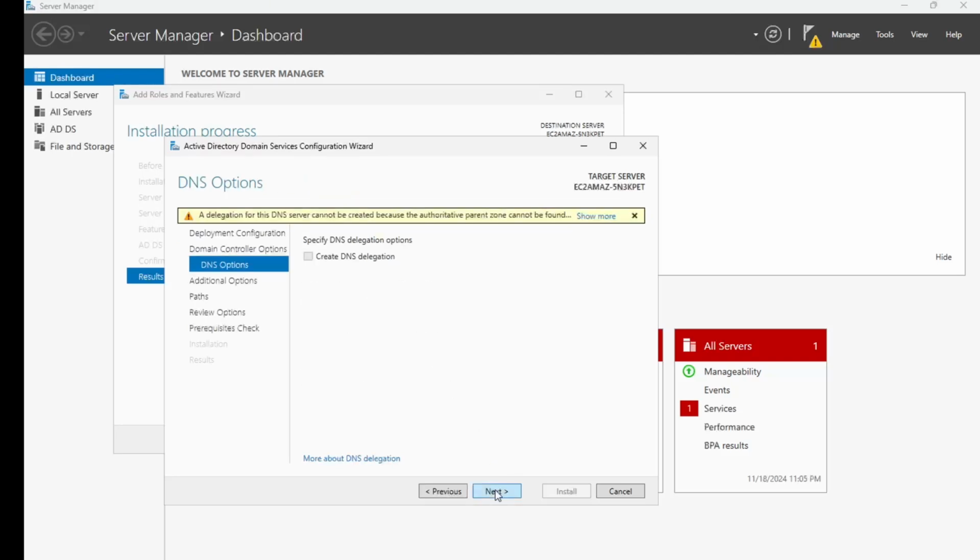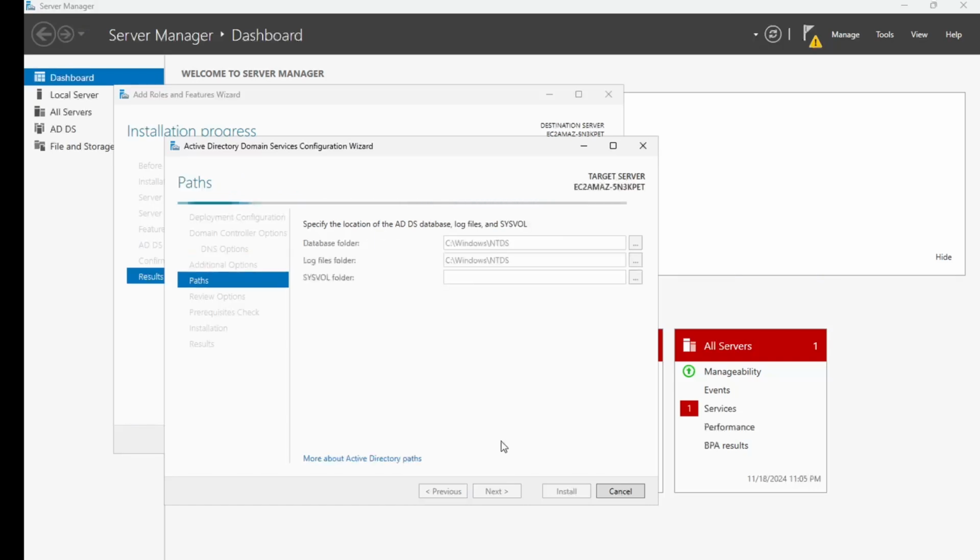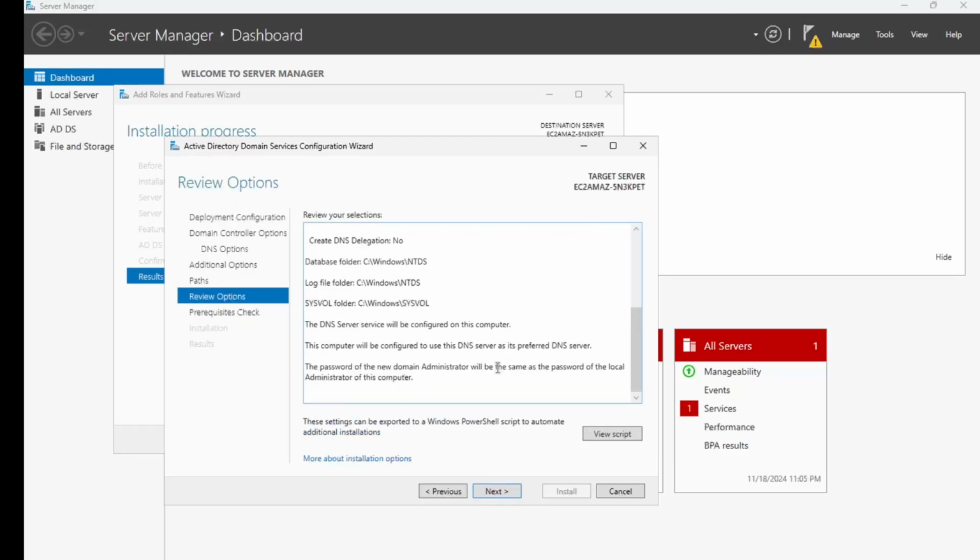Alright, just hit Next. Next. Let's go Next. And there we go. This is basically if you want to review your stuff. Just keep in mind, guys, that you could also use PowerShell to script this. It's actually much better than this wizard. And you could see, if you want, you could view the scripts in here.